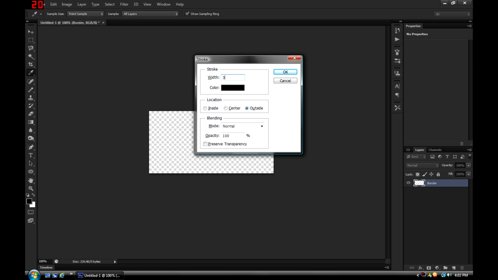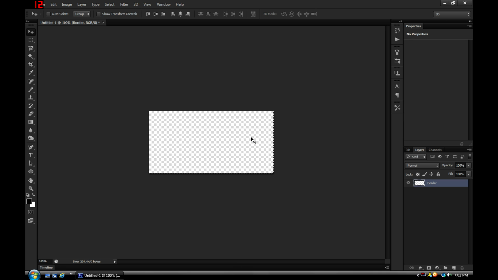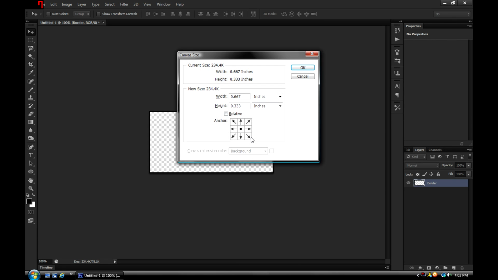I'm going to use a 3 pixel border, black color, inside the design. Oh, it would help if I hit Control A first to select everything. Alright, and now I need to expand the canvas to be larger than that border. That sounds impossible, but all you're going to do is hit Control-Alt-C to bring up your canvas menu, pixels, and I'm going to go with probably 450, and I'm going to click this right arrow, which makes the canvas only expand in the left direction.